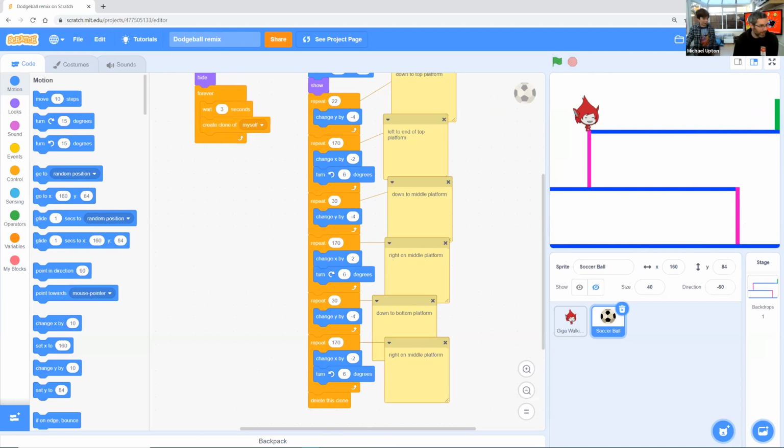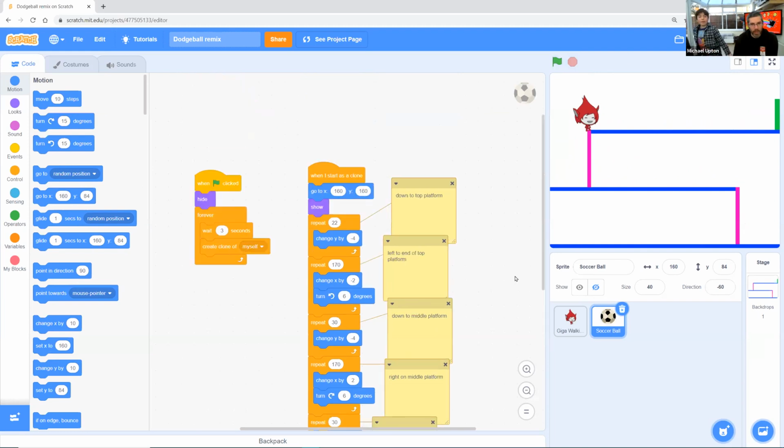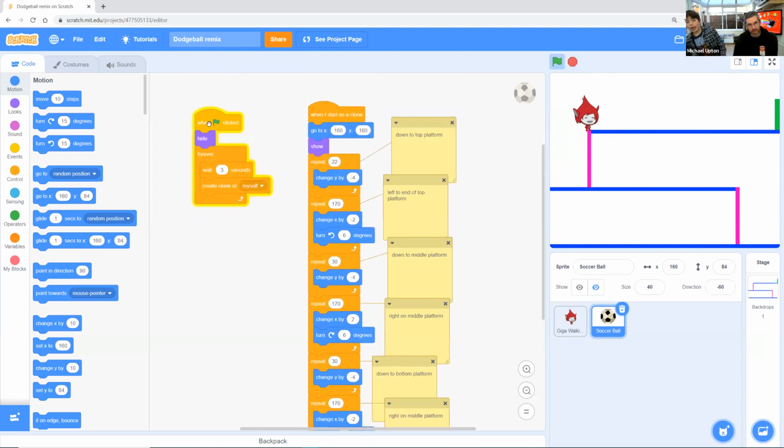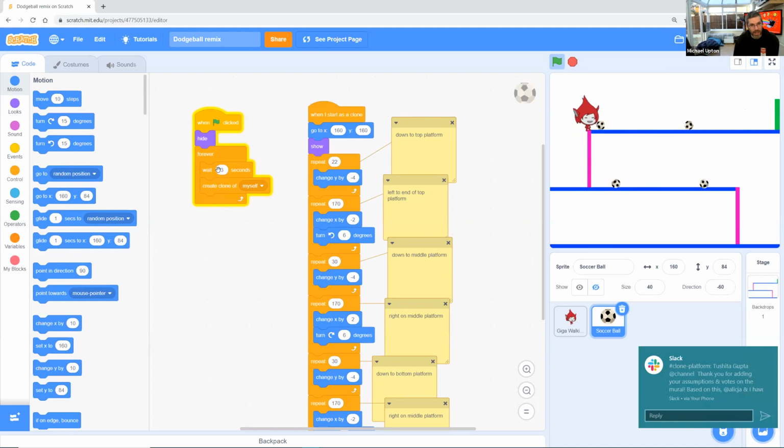There's too many balls. Should we make it wait by 5? Well, let's just show everybody what code we've done. So this is the code to start the clones. When clicked, hide, then forever every 3 seconds create a clone of yourself.